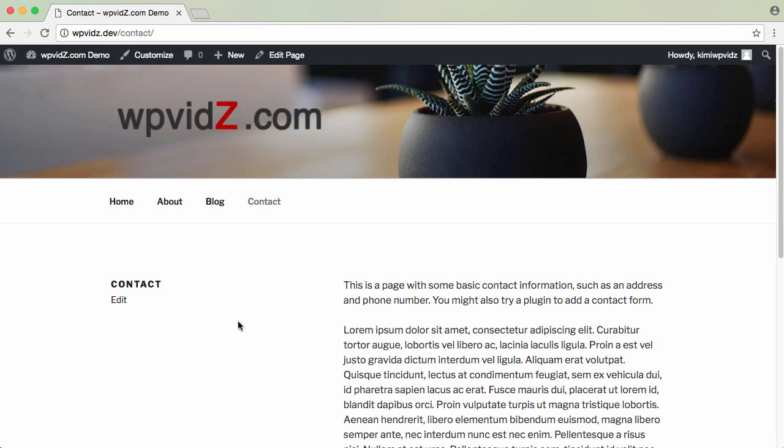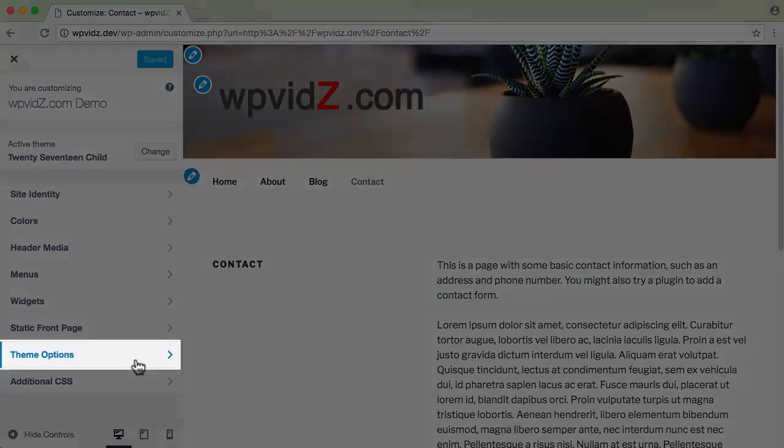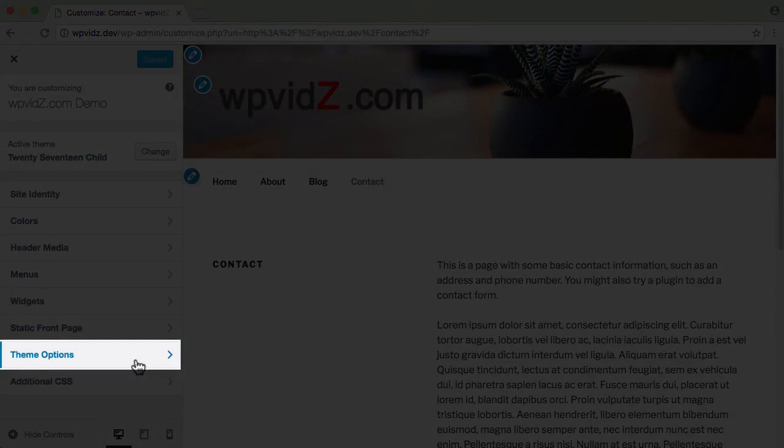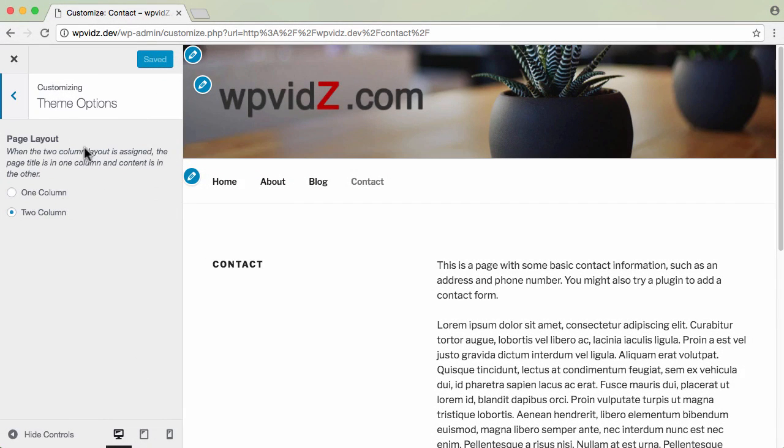So what I can do, I can click on Customize on the top if you are logged into your admin area and you have your admin toolbar enabled. So let's click that. With this button, we can see now the theme options of this 2017 theme. If we click on the theme options link, we have two page layout options.